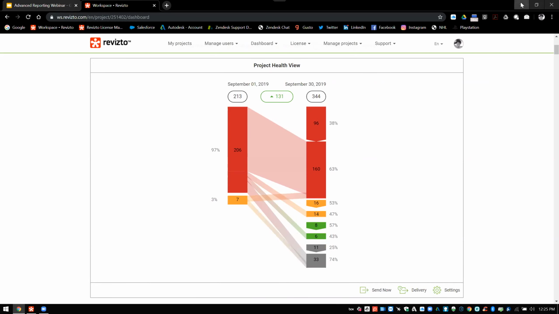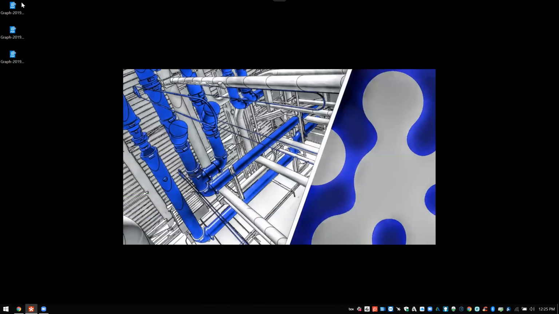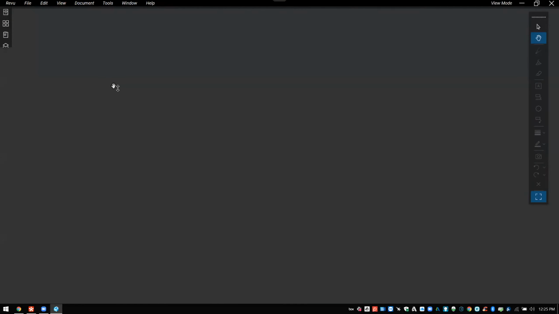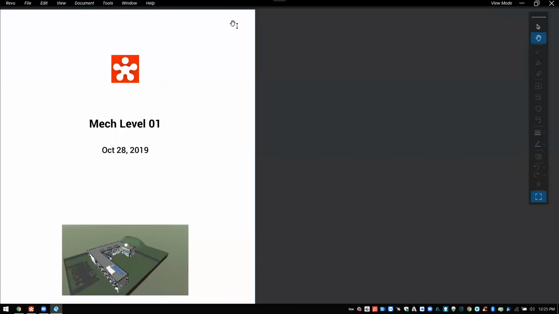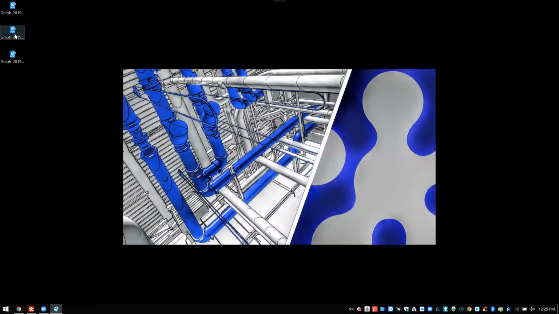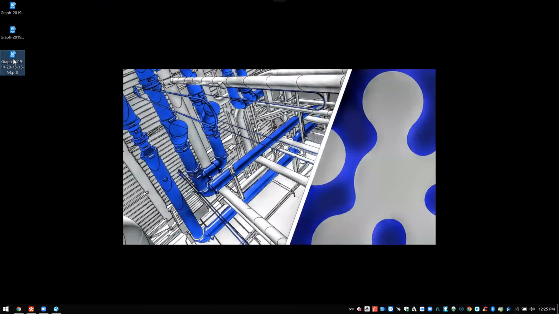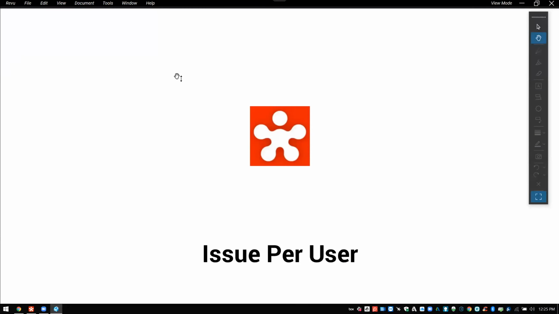So what I want to do is let's go ahead and minimize all of this, and let's take a look at that specific report. So as I jump into the report, actually that is not my project health one. Let's see if this is the one that I'm looking for. Here we go. We'll go ahead and use this as an example.